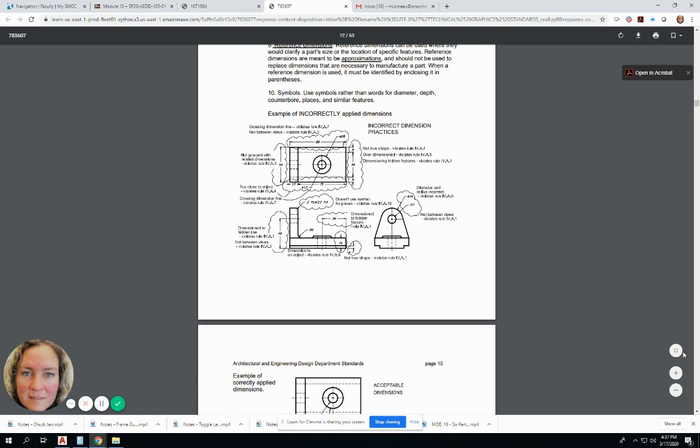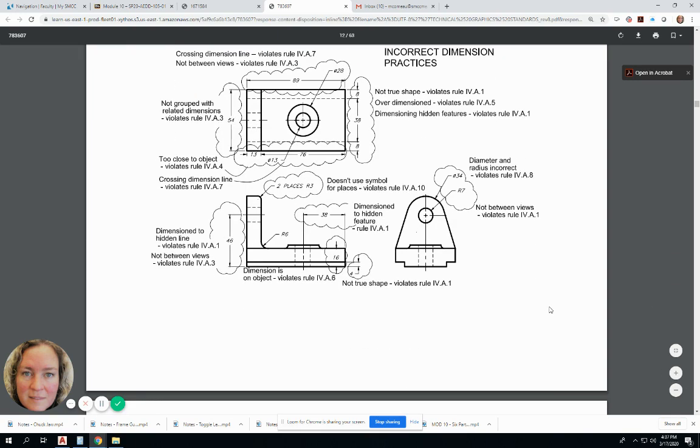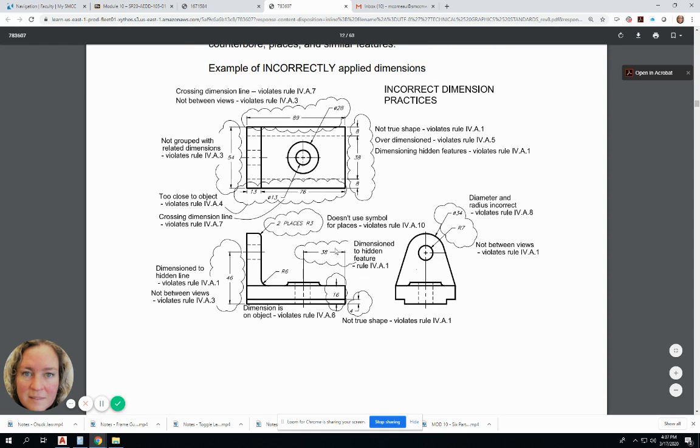So what we have here is an example of how not to dimension. And every single one of these dimensions is violating one of the ANSI standard rules. Somebody took a great deal of time to explain every rule in violation here, but it's also very messy. It doesn't look easy to read. We've got dimensions crossing, leaders crossing dimensions, and we just don't like this. And these are the reasons why these are violations of the rules.